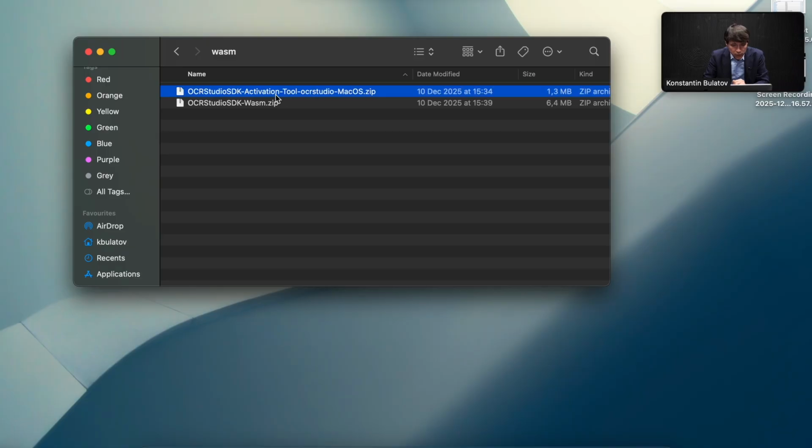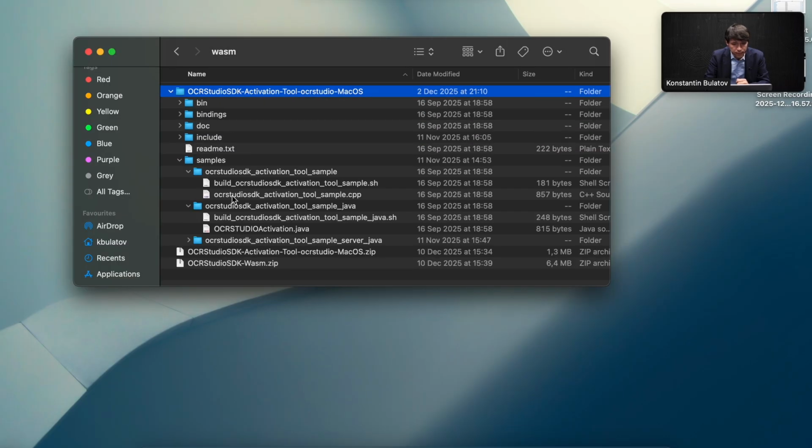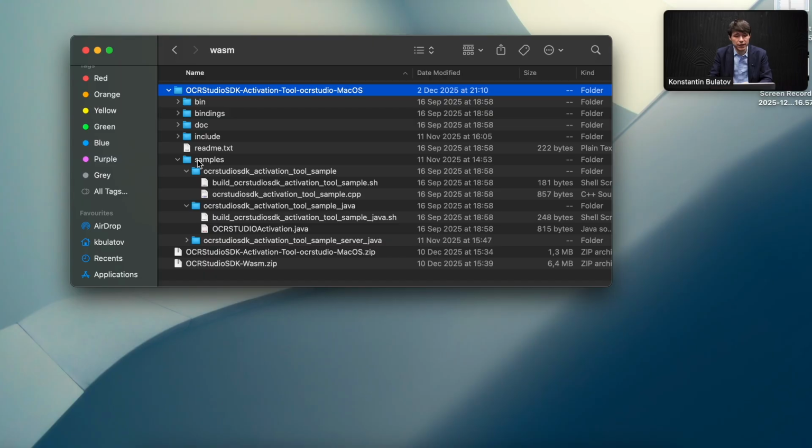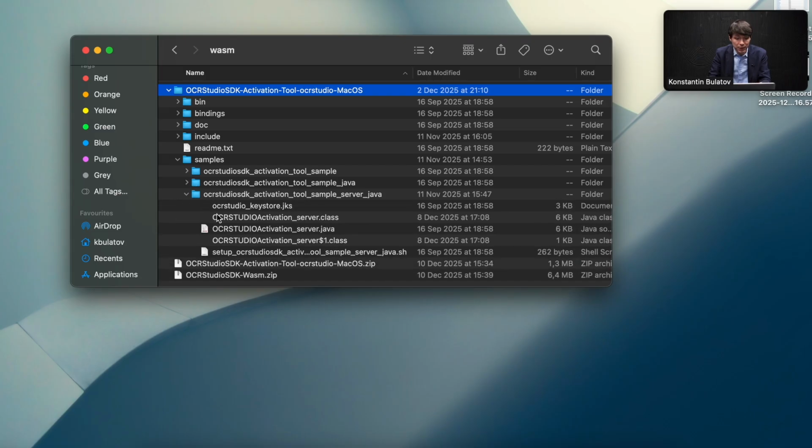So let me show you what our SDK delivery looks like. As I said, there are two components, the WebAssembly module itself and the activation tool. So firstly, let us launch the activation tool. Again, it's an SDK which you can integrate inside your backend system in order to be able to sign the activation messages. It also comes with a very simple sample server written in Java, which can be used immediately in order to see how it works and to test the WebAssembly SDK.